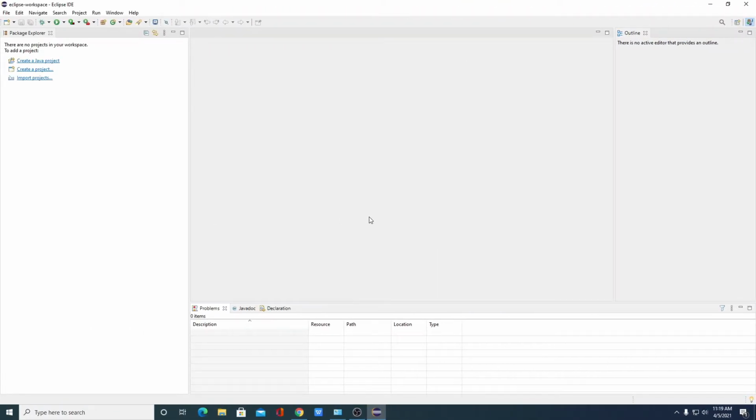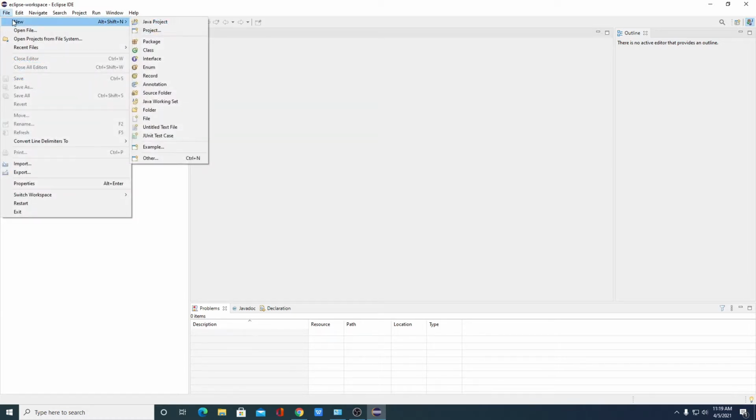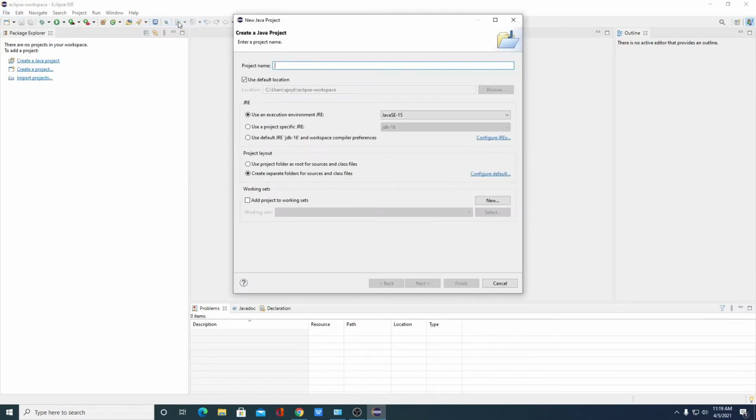Let me show you how you can create your first Java project using Eclipse IDE. If you have an existing Java project, you can import it, but we don't have one, so we will create a new Java project. For that, click on file, then new, and here you will find the option called Java project. Simply click on Java project. Here we have to name our Java project. Let me name it test.